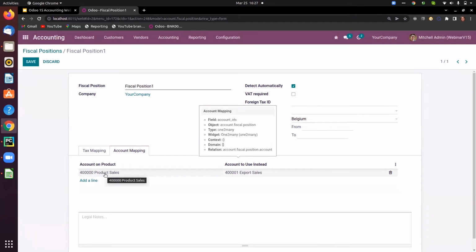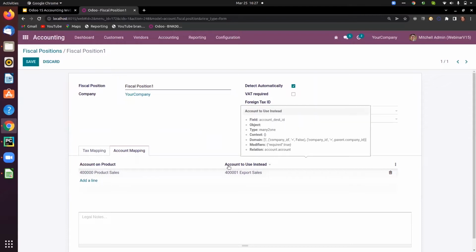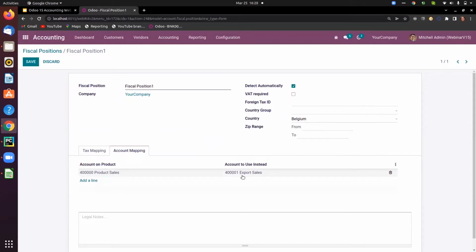Okay, so basically we have a product sale account, which is an income account that I have configured for my product. And if it is an export sale, the income should be recorded in the export sale account. Okay, so here you can see detect automatically. Based on the condition I have mentioned over here, it will detect automatically which fiscal position is taken.